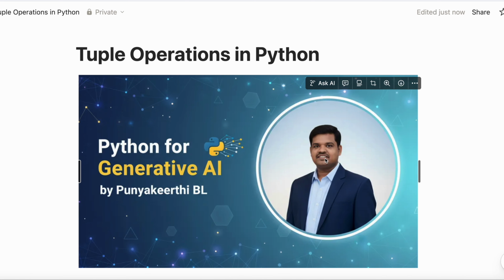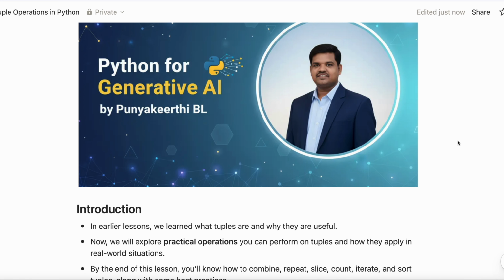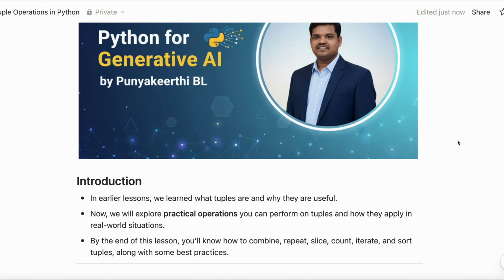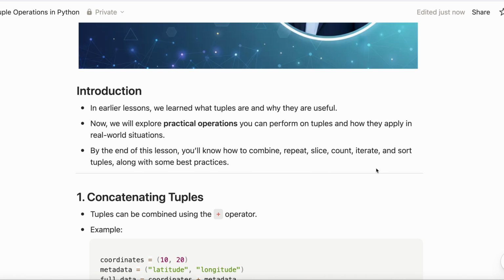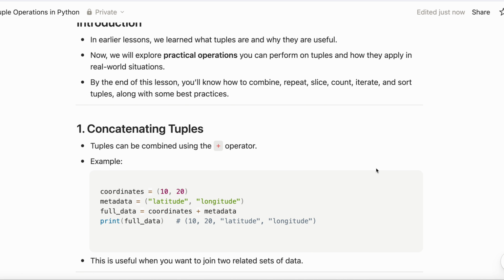So today's topic is tuple operations in Python. Let's start with the introduction. In earlier lessons, we learned what tuples are and why they are useful. Now we will explore practical operations you can perform on tuples and how they apply in real world situations. By the end of this lesson, you will know how to combine, repeat, slice, count, iterate, and sort tuples, along with some best practices. Let's start with the first topic, concatenating tuples.